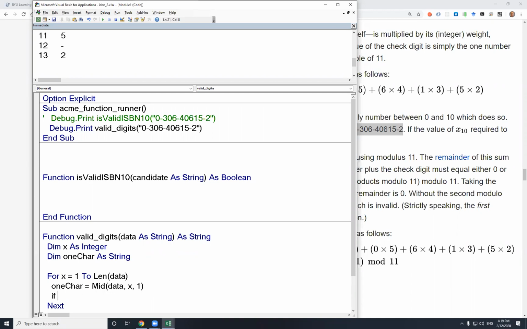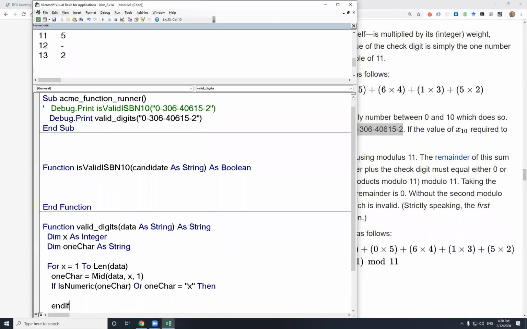Now I'm going to check to see if it's a valid character. If, here's another, we didn't spend much time on this one, but I introduced this one to you on Monday as well. Something that can look at a string and tell me if it's numeric. What's that called? Is numeric. If is numeric, looking at one char, or, that'll give me 0 through 9. Or if it's an x, or one char is equal to x. Then, and we'll have the end if down here.